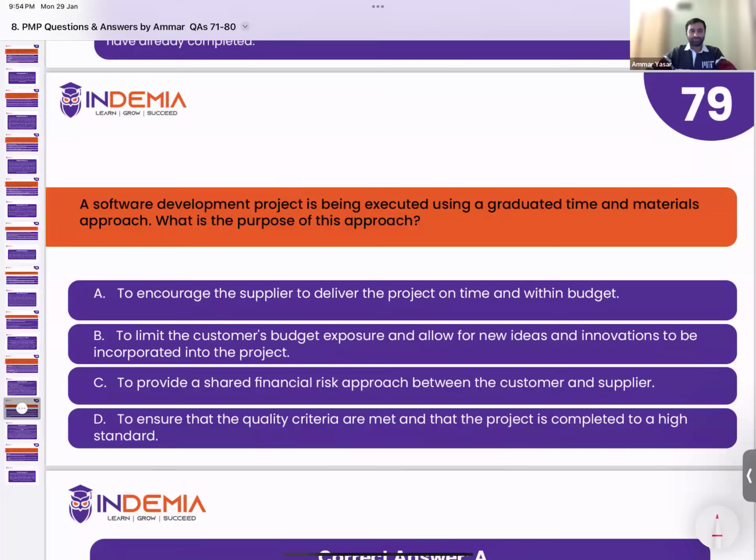Okay, so graduated fixed price has nothing to do with new ideas and innovation. So option B is simply eliminated, right? The concept that you have is, what's the idea of graduated fixed price? If you complete on time, you will be paid the standard rate. If you delay, the rate would be reduced. If you complete early, the rate would be increased. So it's time, time, and time.